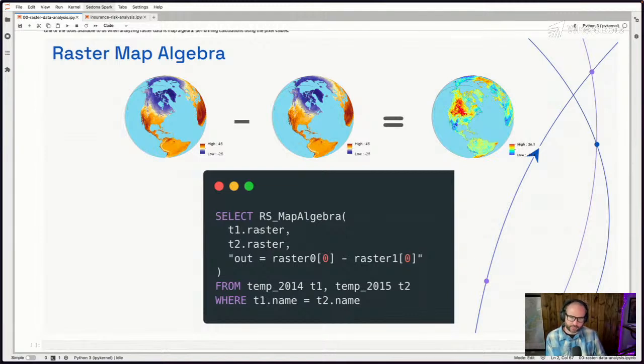So we know we're going to be working with raster data. And here we have two rasters that represent average surface temperature of the Earth in two different years. And we want to subtract one from the other to get the difference, to see if there are areas where it was colder in this one year, if it was warmer in other areas.